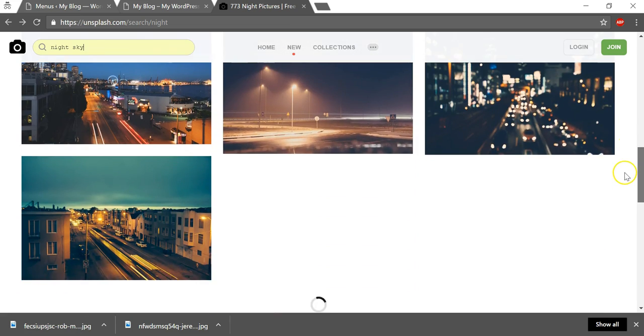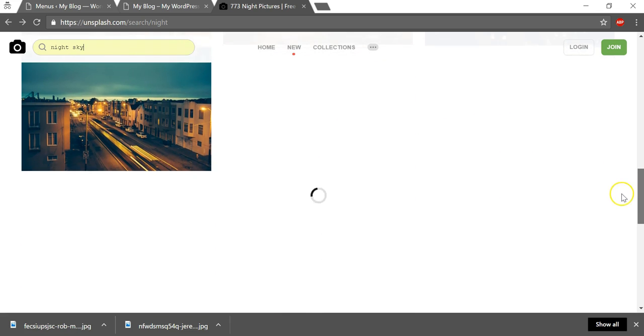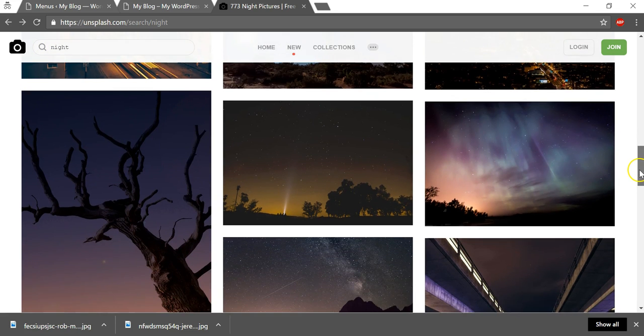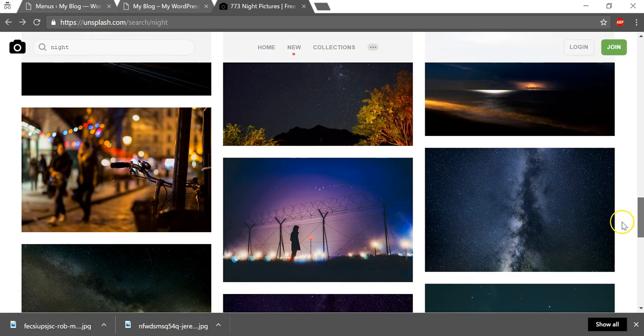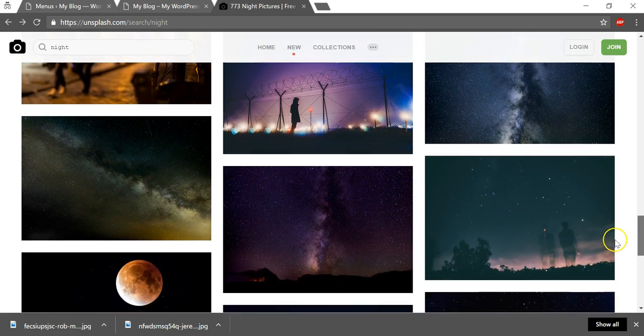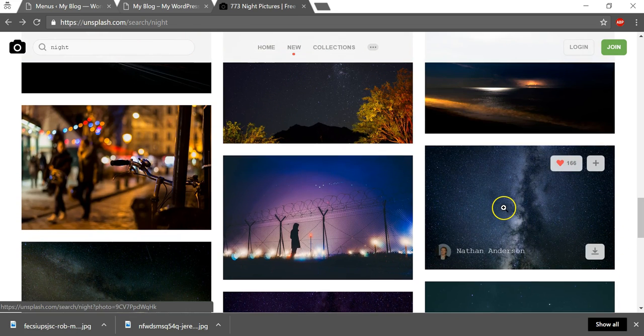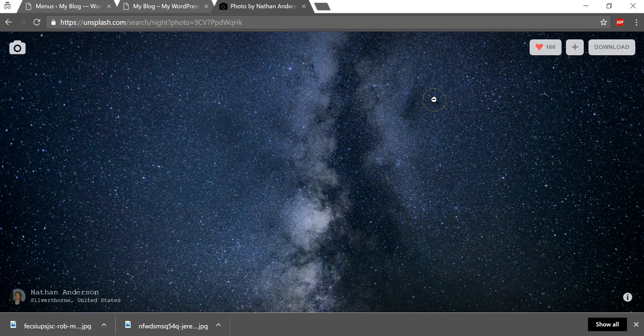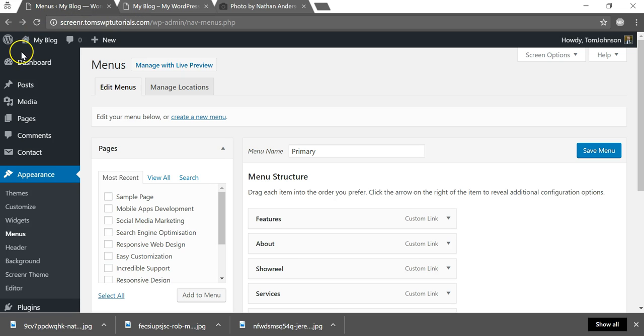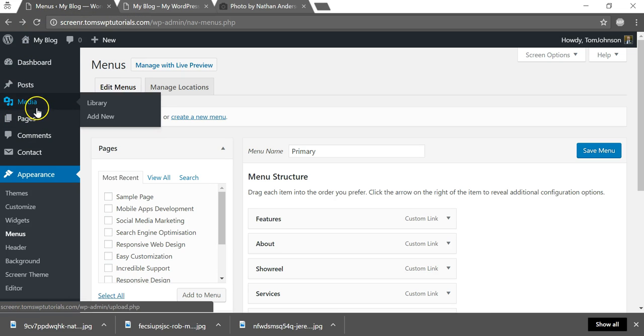So here's an example of some that come up for night sky. And it's pretty easy to find something here that you like or stands out. So once you find one, you'll just want to click on it and download that one as well. So let's just say I liked this one, how it looks. I'll click on it, and once it loads fully, then I can download it here. And now if we go back to the website here, we're actually going to upload them by going into where it says Media and then Add New.